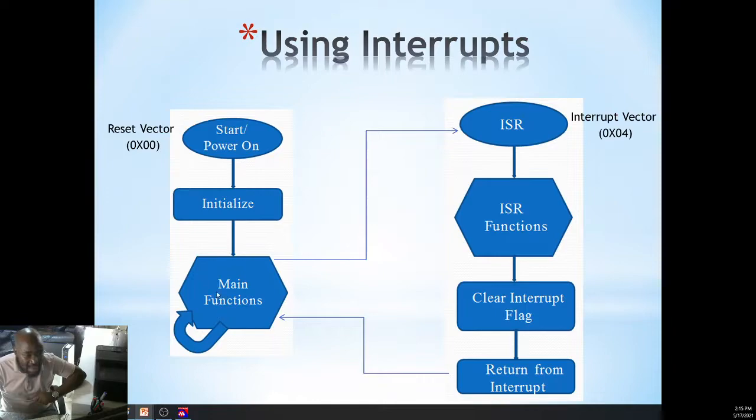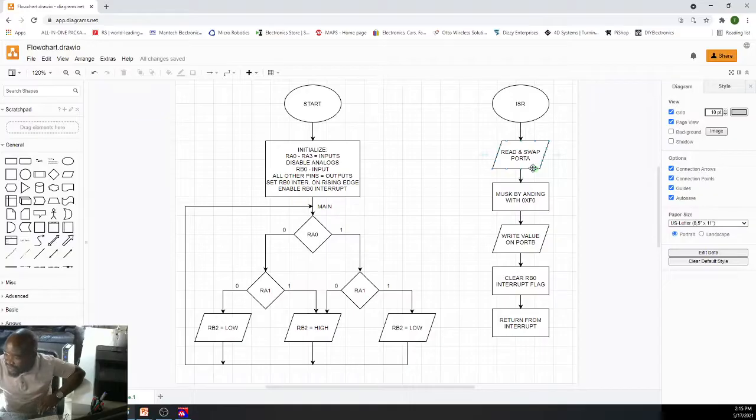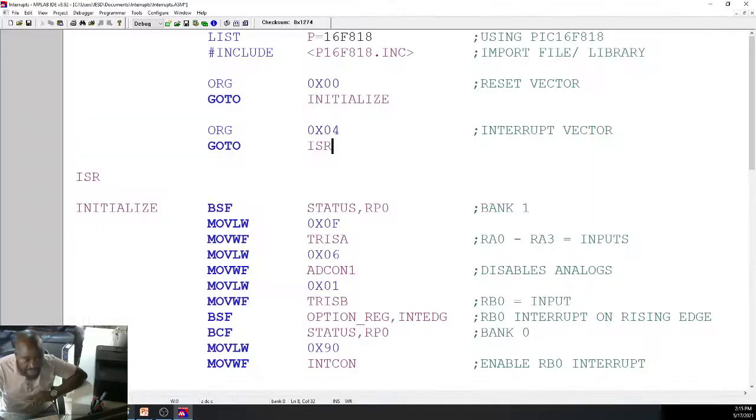But in our case, the ISR function has been broken down for us to be able to do it step by step. We want to read port A0 to A3, swap it around, mask it, and then write it to port B4 to B7, clear the flag, return from interrupt. So we start by reading and swapping port A. So at the interrupt service routine, we are going to start by swapping file. Read and swap that file. That file is port A. Save the swapped result into W.